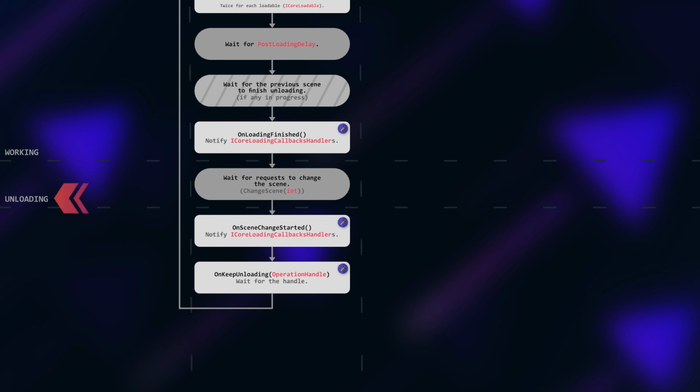The unloading stage begins when you call the changeScene method. First, the onSceneChangeStarted method is called, and then it's followed by the onKeepUnloading method, which uses the operation handle, so you can release any unmanaged resources in a smooth manner.